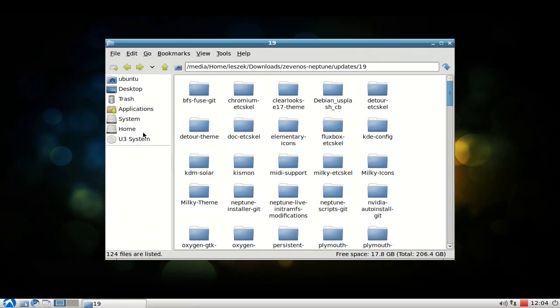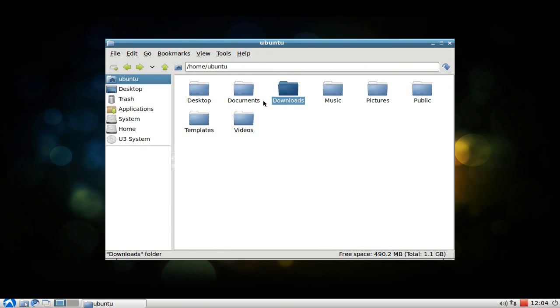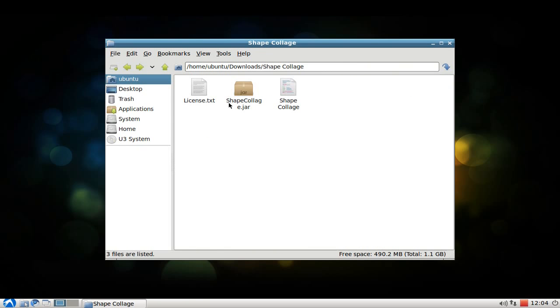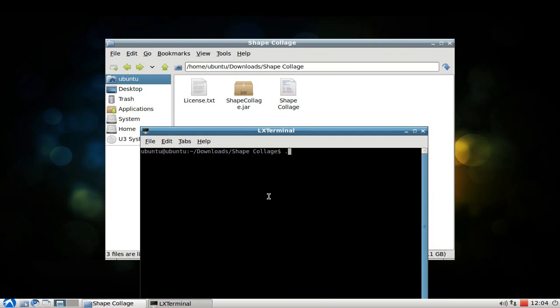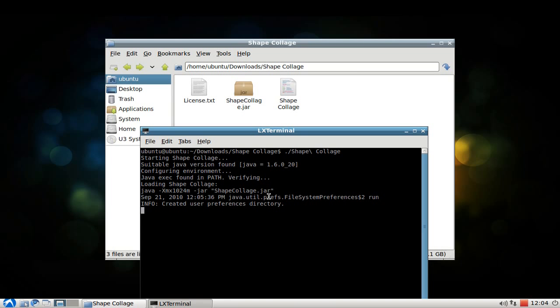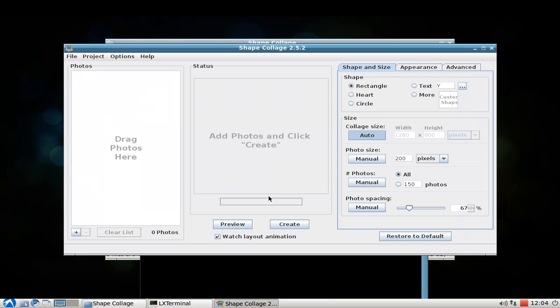and then execute it simply by going to your download directory, open up a terminal and type in ./shapecollage. And a few seconds later it will start up. It's the free version of Shape Collage. There's also a pro version.